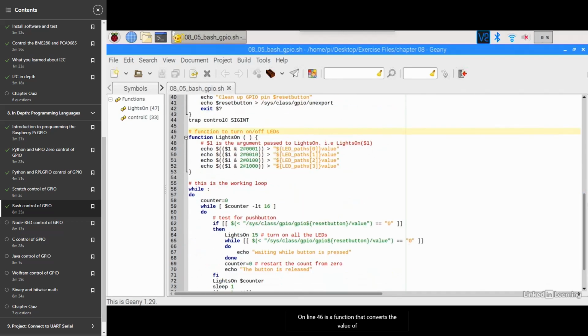On line 46 is a function that converts the value of a counter to the LED binary representation. There are 4 lines, one for each LED, lines 49, 50, 51, and 52. Let's focus on line 49, which is the line for the least significant digit and the right-hand or lower LED. There's a lot packed into this line.